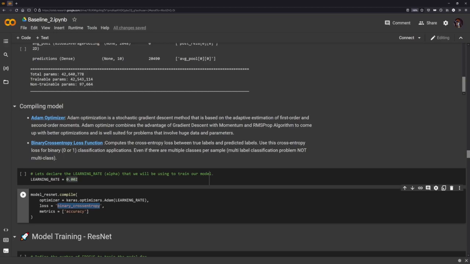And finally, metrics is just a list of metrics that are there for your reference and just so you know how well it's learning. Because in most cases, even if the loss function is optimized, the metrics may not be that great.